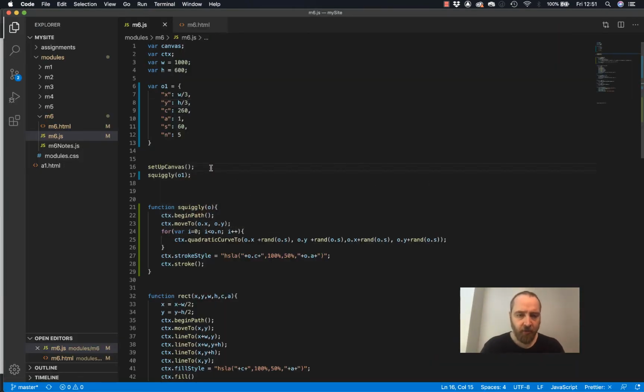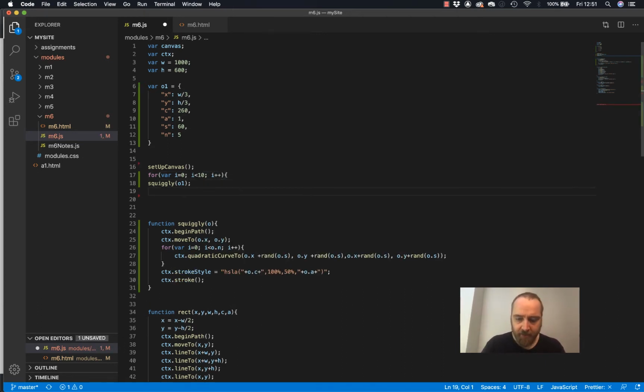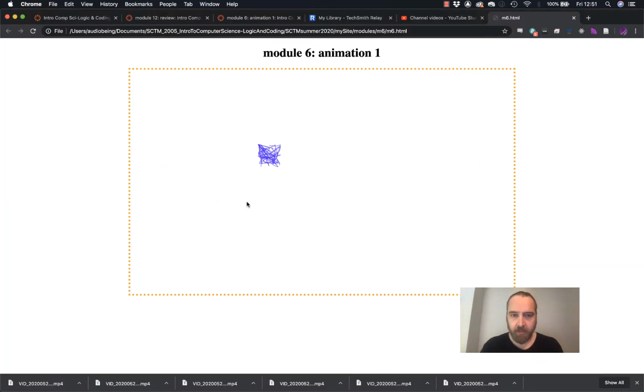So the first thing we want to do is create a for loop of var i equals 0, i less than 10, just choosing 10 as a starting point. And then we want to wrap that around our draw shape function, which in this case is squiggly. So let's just take a look at that. So now we've got 10 of them drawn in the same spot.